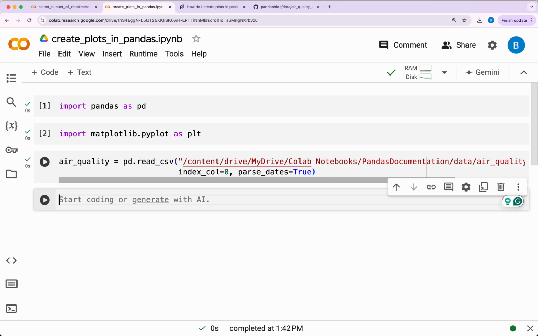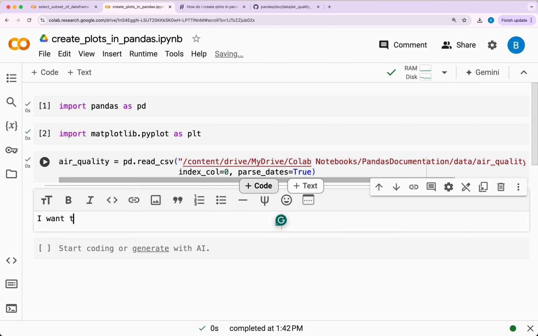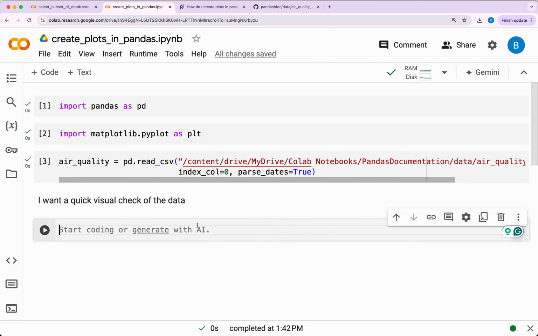So how do we, let's say now, I want a quick visual check of the data. How do we do this? Now, for us to get a quick visual check of the data, one thing we can do is to say air_quality.plot.